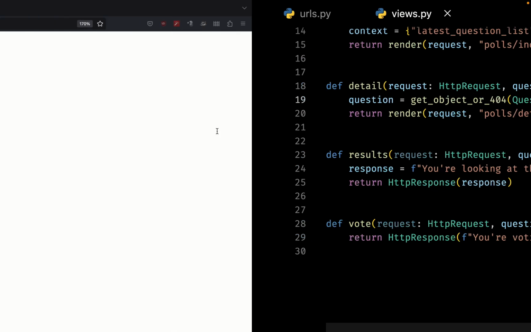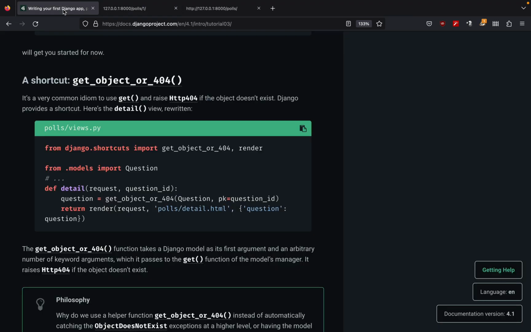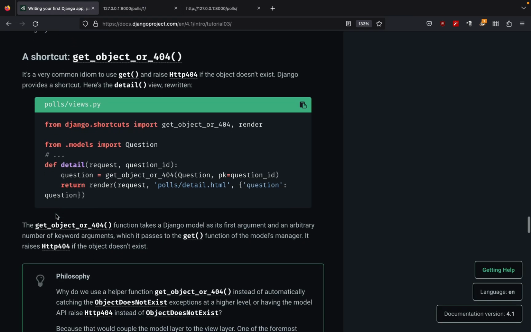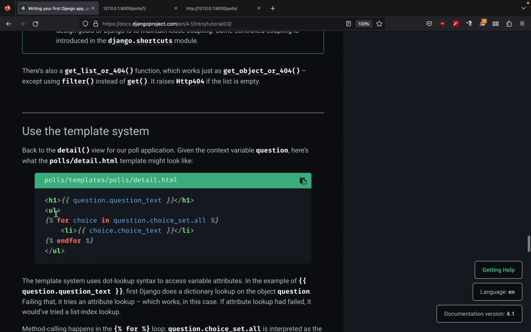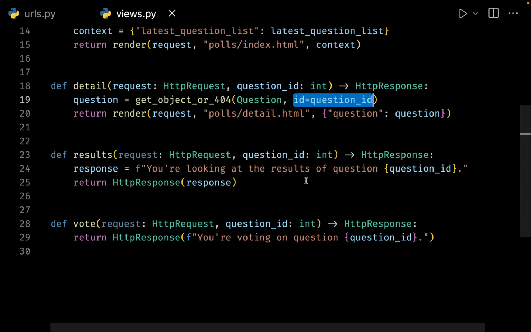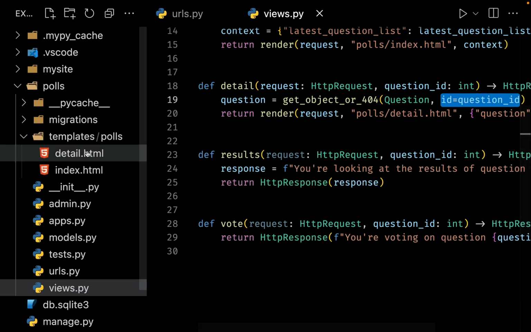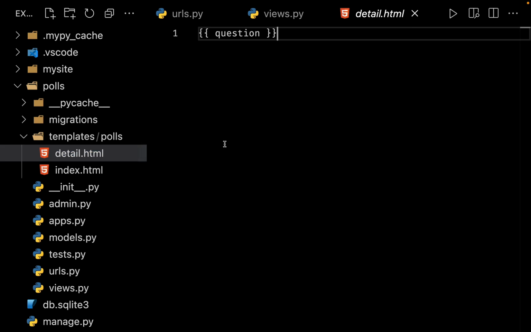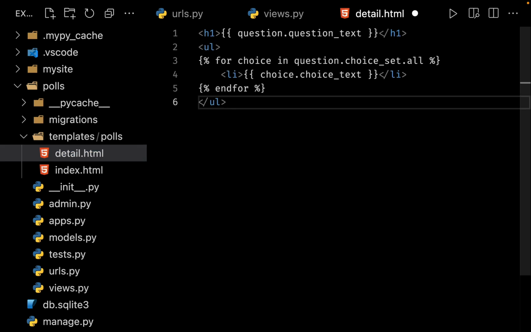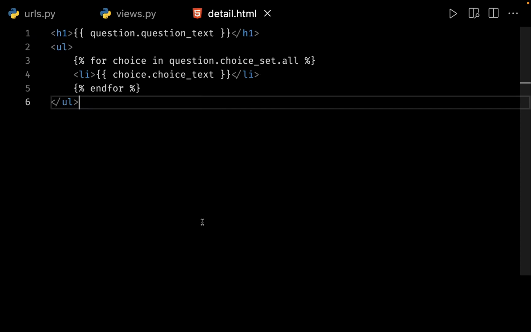Now let us go back to our Django documentation and see what's happening next. So here they are showing how we can work with our Django template. Again, let me copy this code. Let me go back to my code editor, and I want to open my details.html and replace the single line with the new code. Now let us see what's happening.